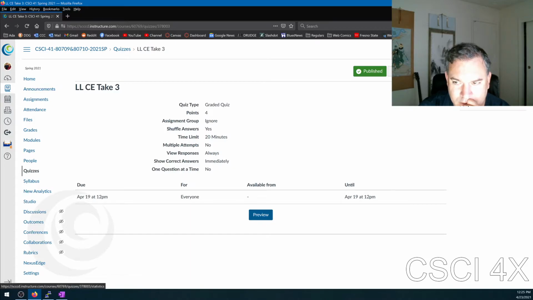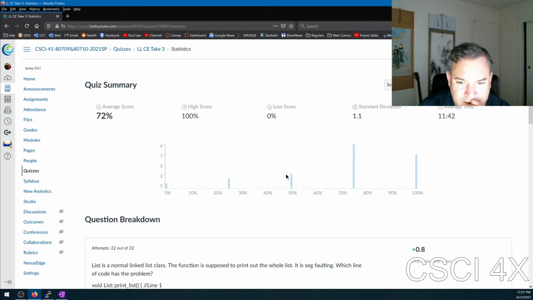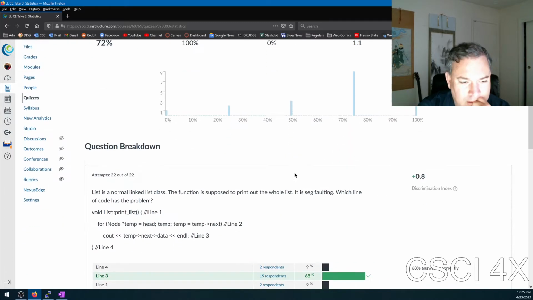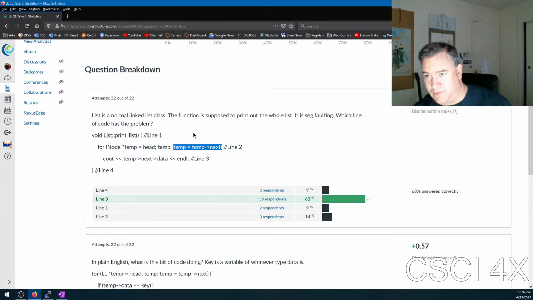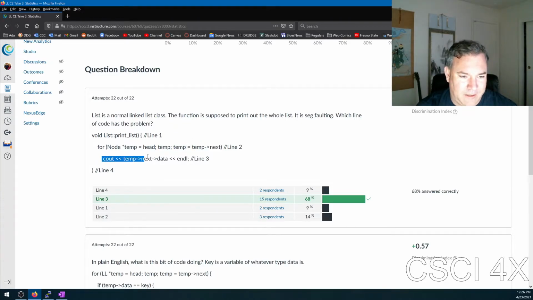So let's see here. Linked list, take 3. You guys did pretty well on it. So this is a normal linked list class. It's supposed to print out the whole list, but it's segfaulting. So this is your standard for loop for a linked list: starting at the beginning until it's null, going to the next. It's going to iterate through the linked list and print out temp points to next points to data. The problem here is that on the very last node, temp is not null, but temp points to next is null.